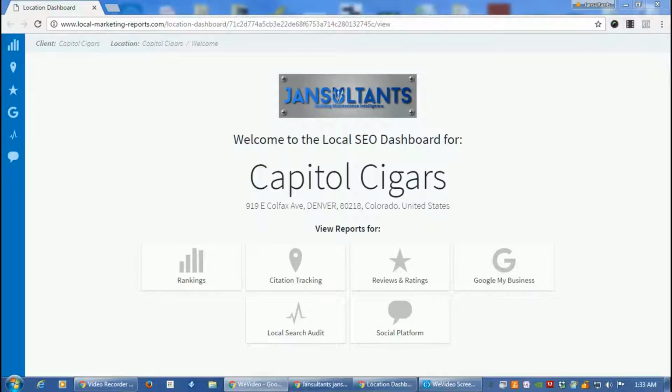offer here at Jansultants to all of our members. This particular dashboard breaks down all of the key SEO reports or search engine optimization reports that we offer you as a titanium or platinum Jansultants member. So the reports here have different meaning. Each report highlights a certain part of your search engine optimization campaign.